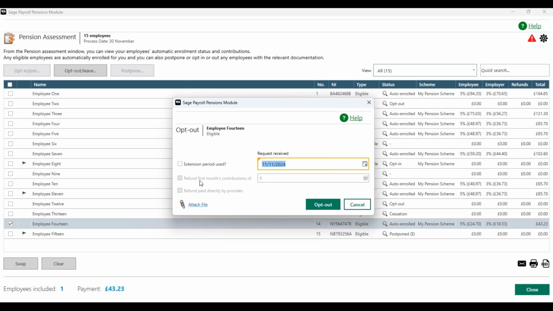But when you take that, the refund will show in this box at the bottom here. This will show with the employee's refund. So the employee's figure will show in here, but the employer's refund will show on this main pension assessment screen here. And the employee's pay slip, if they did opt out, would show the correct refund for employee and employer with a split amount there too. Alternatively, if the refund is going to be processed outside of payroll by the pension provider, you can select this box too.